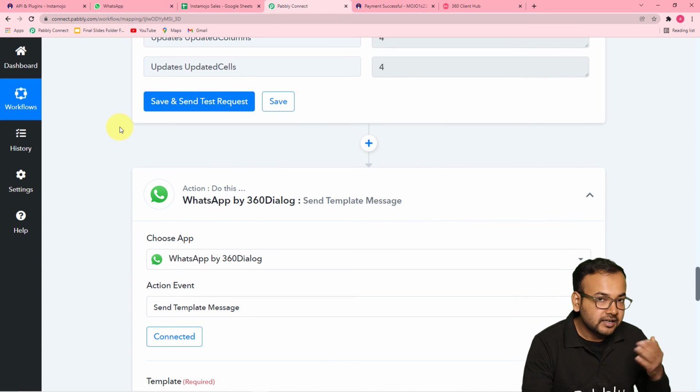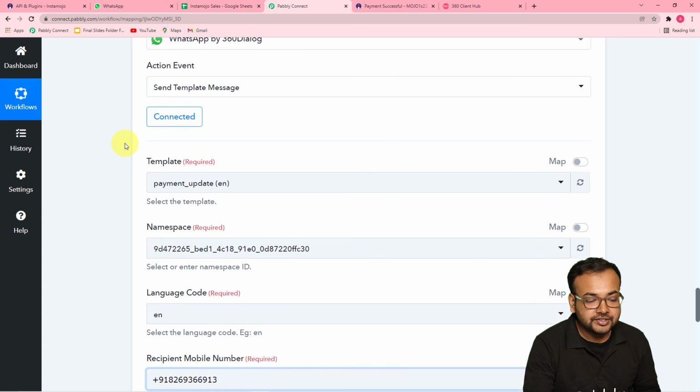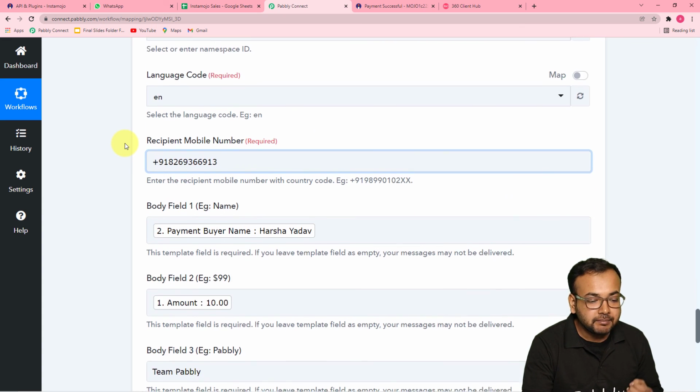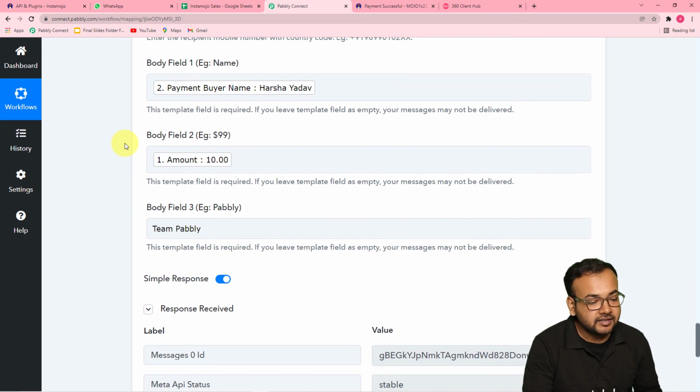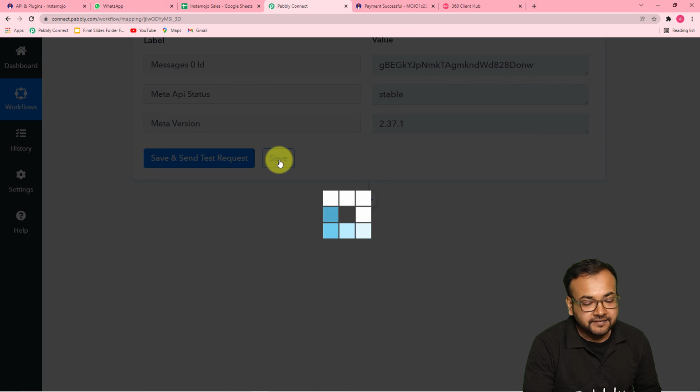After that, in another actions tab, I connected the 360 Dialog application to send messages on WhatsApp, selected our template and mapped the body fields like this, and checked our connection by clicking on save and send test request. Okay, so now you just have to click on save.